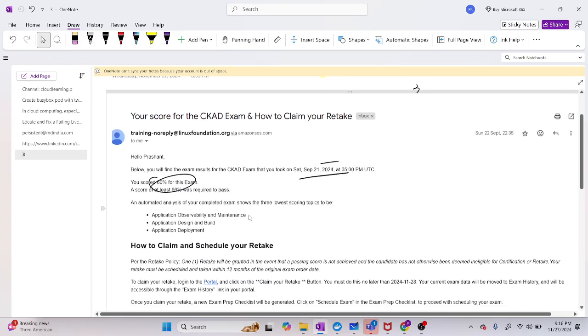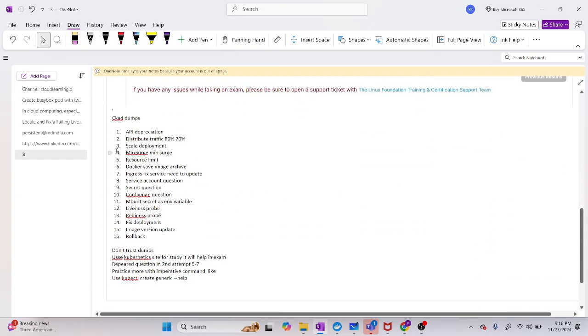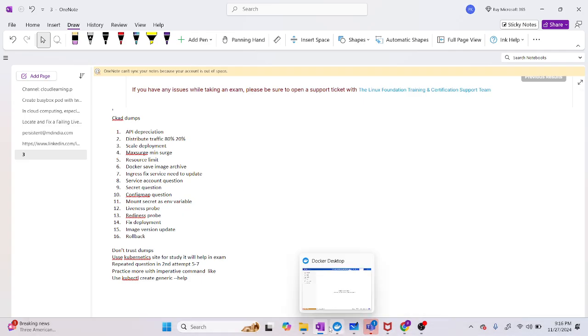Now coming to the questions. The first question was API deprecation. It was using the v1.15 API and we needed to upgrade it to 1.29, I think. Basically, the API version at the start was apps extension, something like that.